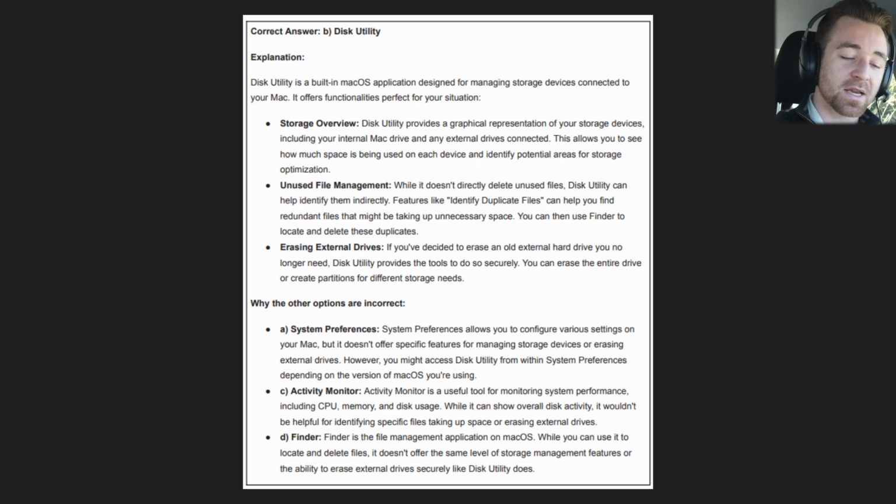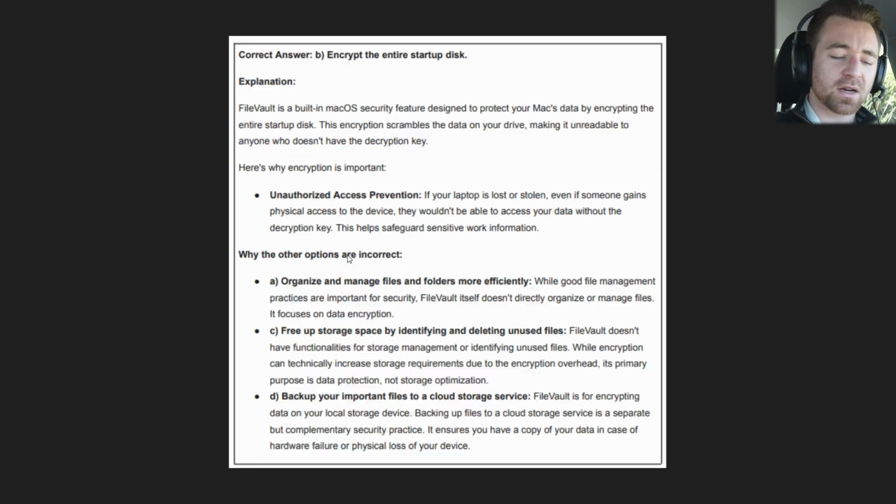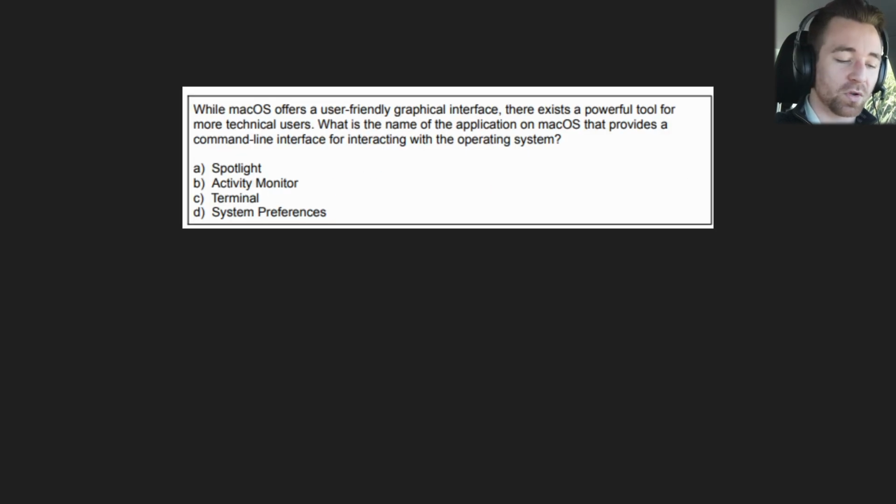Now, your answer is B, encrypt the entire startup disk. So disk utility is the built-in macOS application designed for managing storage devices connected to your Mac. It offers functionalities such as storage overview, unused file management, and erasing external drives. Hopefully we got that one, guys. We'll do another question here, and then we'll call it, I think.